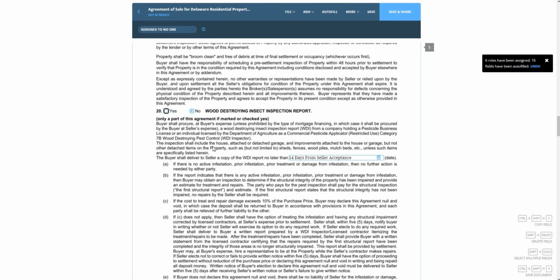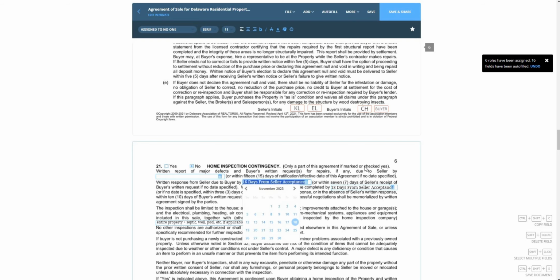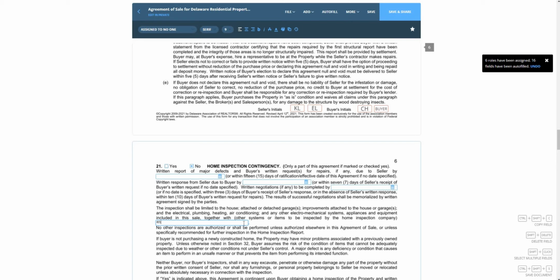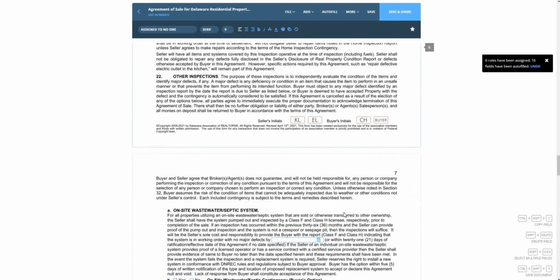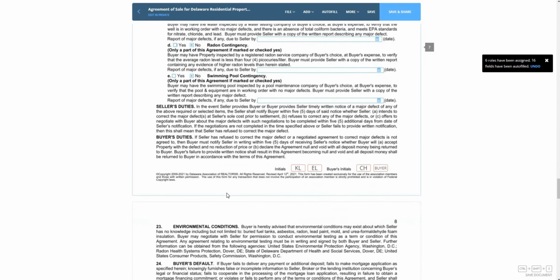And for the sake of argument, we're going to waive all this. What you will want to do if you are waiving stuff is just get rid of all the terminology in here. Keep scrolling. No radon contingency. You could check all these if you want, but you don't really have to. Because we are waiving all the inspections, but just to clean it up, let's click all those. That looks good.